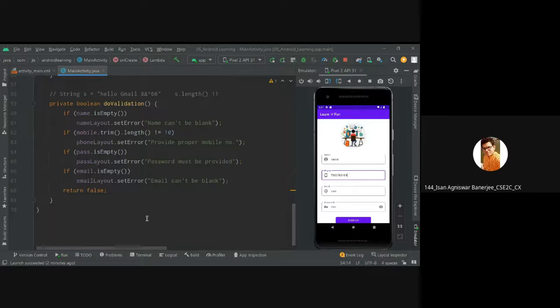Ma'am, is it compulsory? Return true. What compulsory? Ma'am, is it compulsory to change the if to else? Sorry, else to if. Is it compulsory to otherwise change?